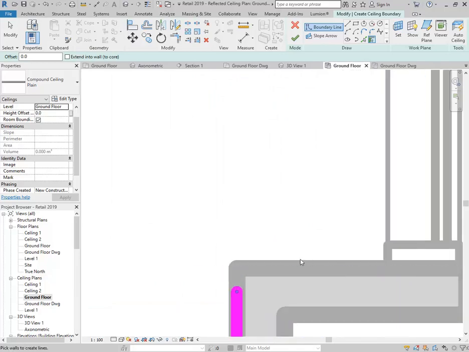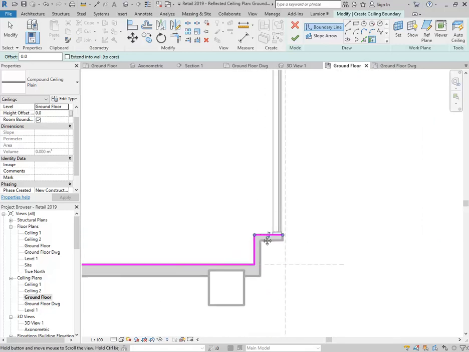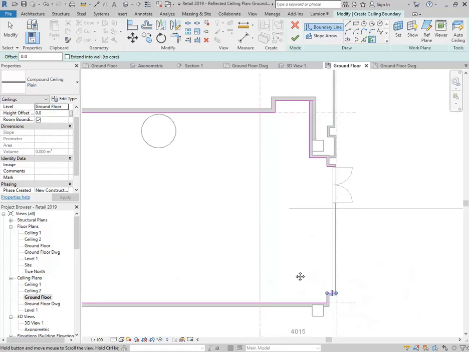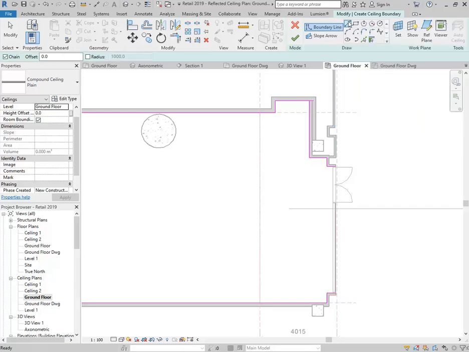So I'm just zooming in to try and get this edge of my wall. Remember, if it won't pick it, well, there, it's got it now, but if it isn't behaving, try using tab to highlight the things you want. But if it still isn't doing what you want, remember you can always, just like a floor, just draw lines if pick walls isn't picking the right thing.